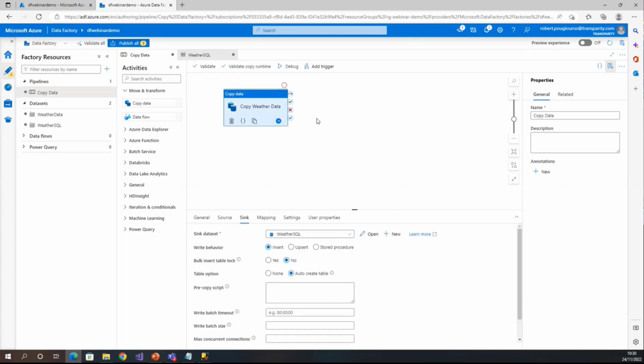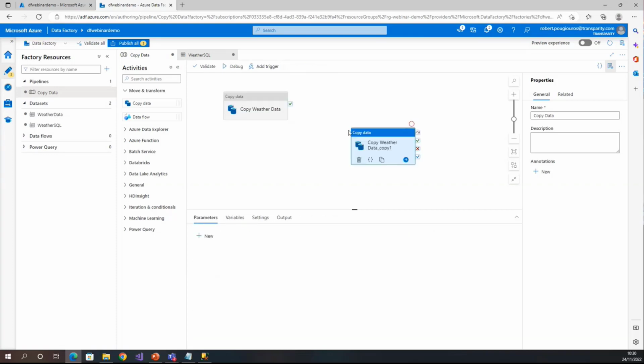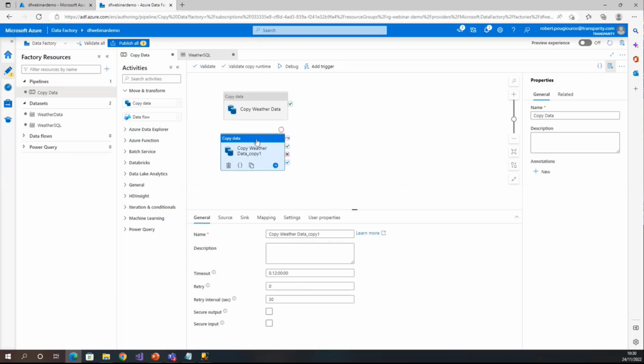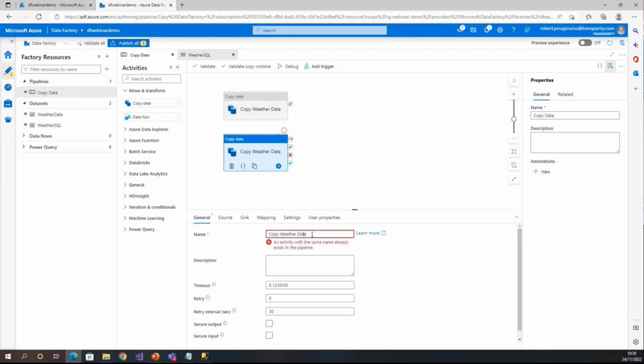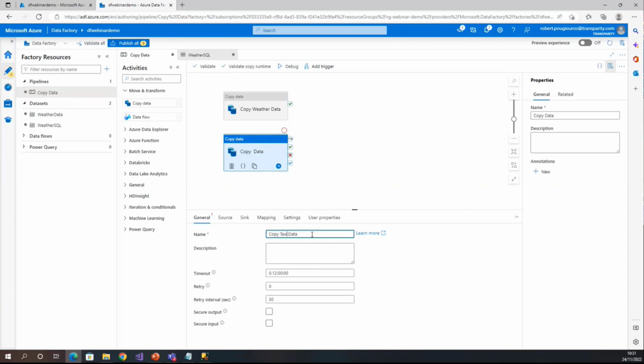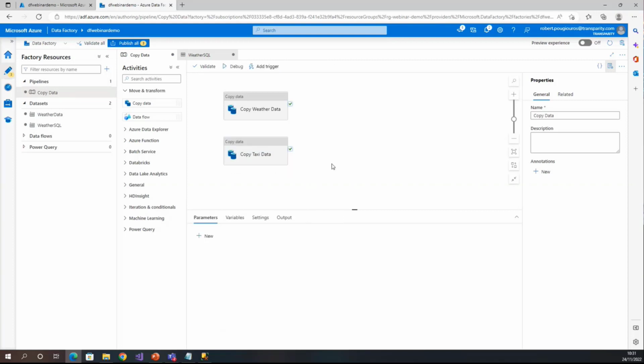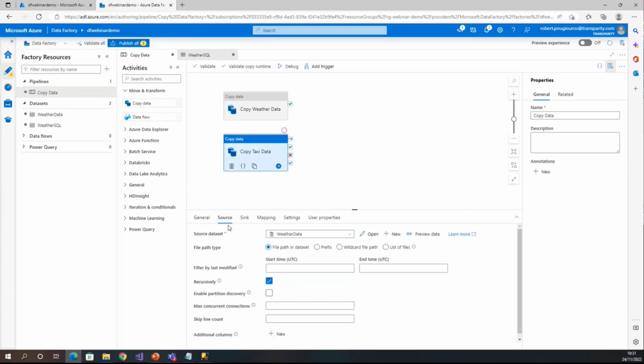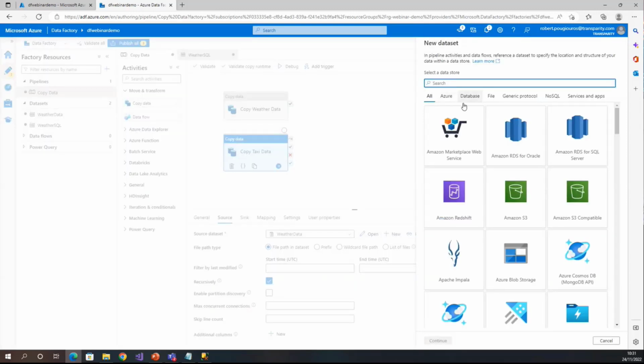The nice thing about Data Factory is you can still do a copy and paste. So we're going to copy that activity, and we're going to change it to do our taxi data. So the source, we need to change the source. We need a new source.